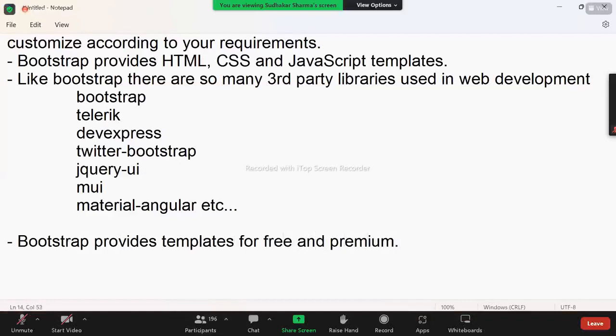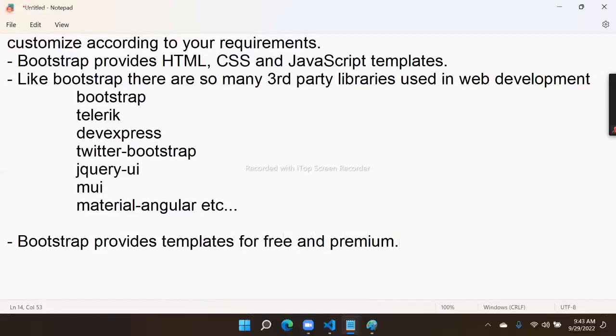They provide templates for free and premium. That means they sell designs. You can purchase those designs and use them. They will provide some sample free designs. You can use free designs, or if you want, you can purchase and use them.